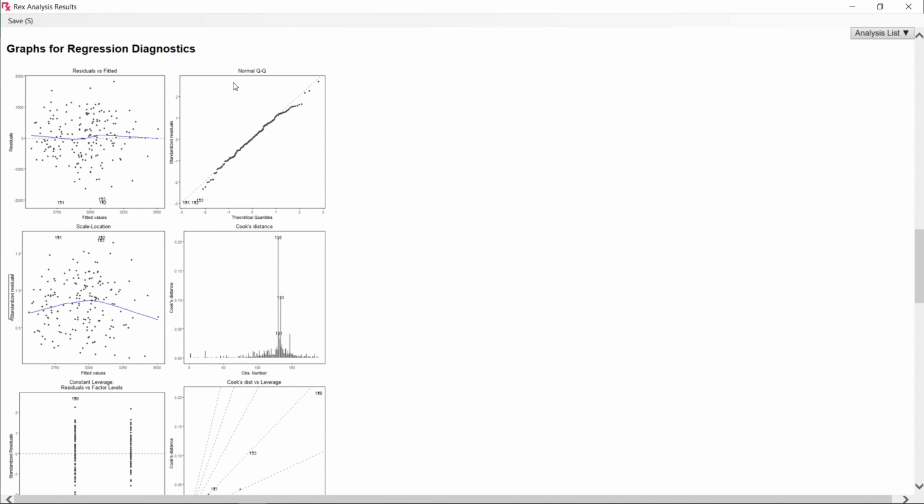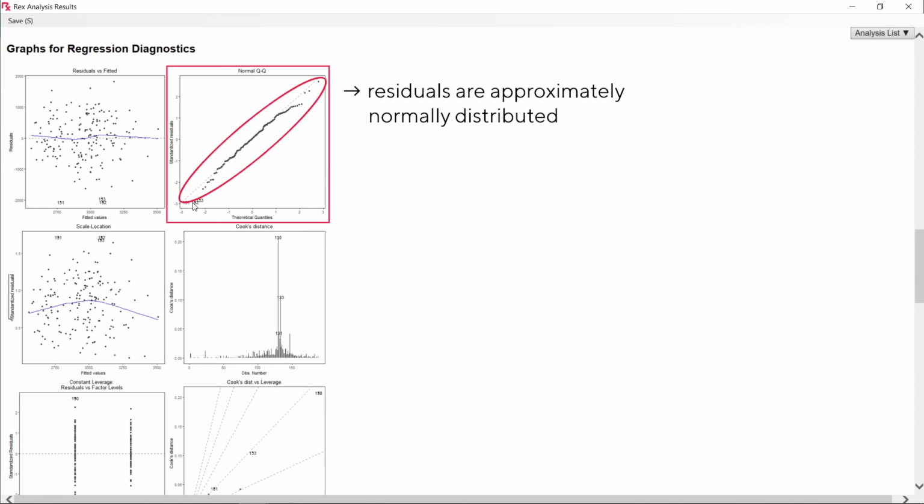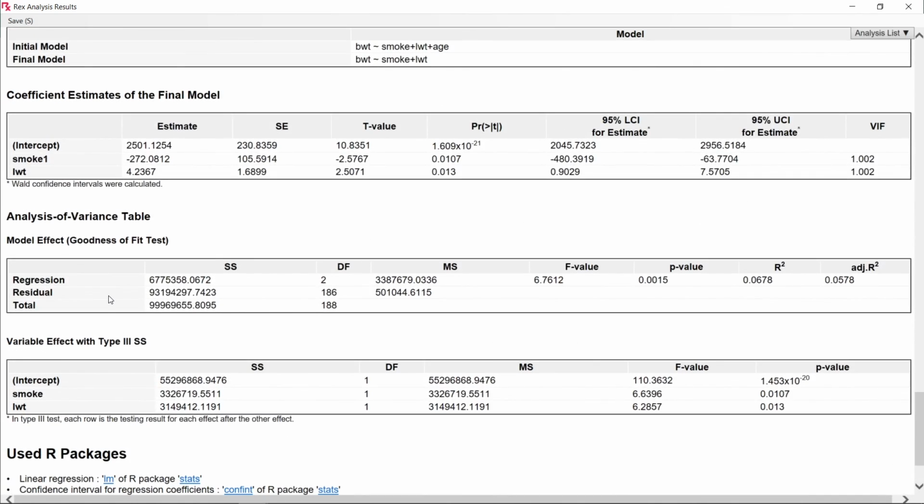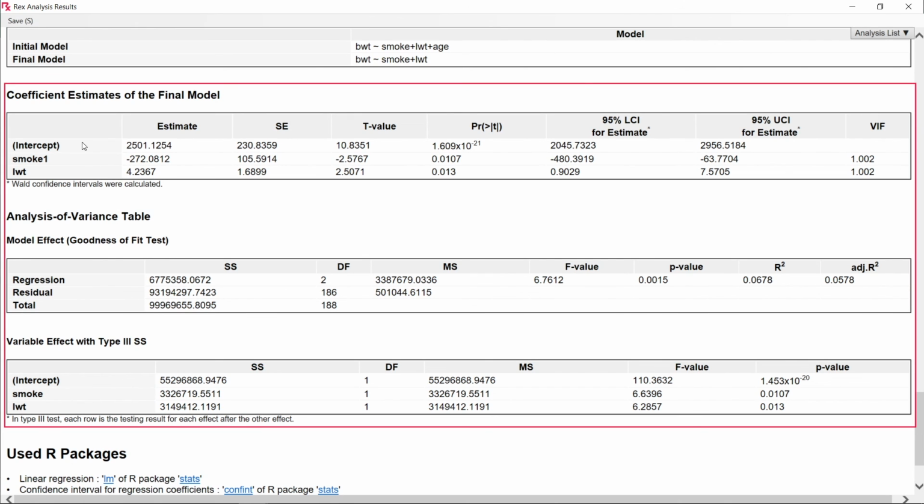We can use the regression diagnostic plots to check whether three assumptions, normality, independence of observations, and homogeneity of variance, are met for the dependent variable. For example, if we take a look at our QQ plot, these data form a pretty straight line. This tells us that our residuals are approximately normally distributed. Lastly, the regression coefficients of the model and the ANOVA table are outputted together at the very end.